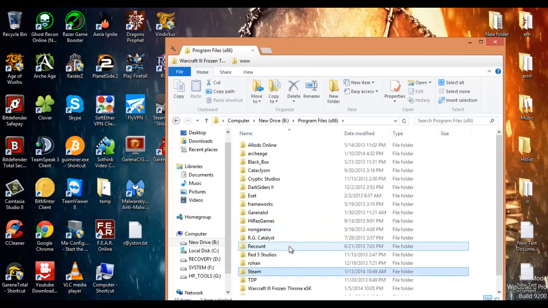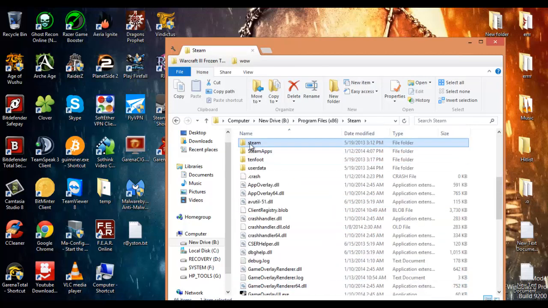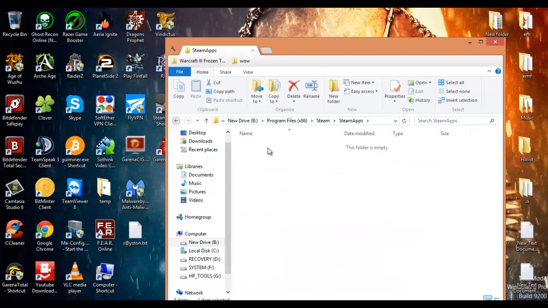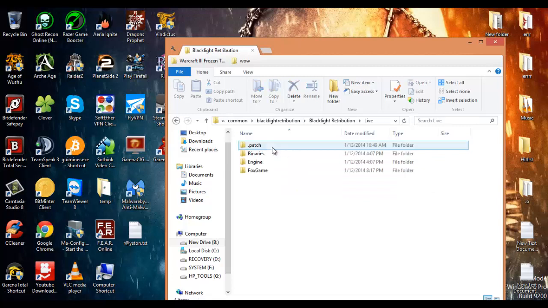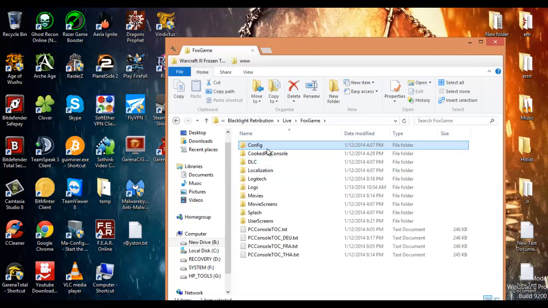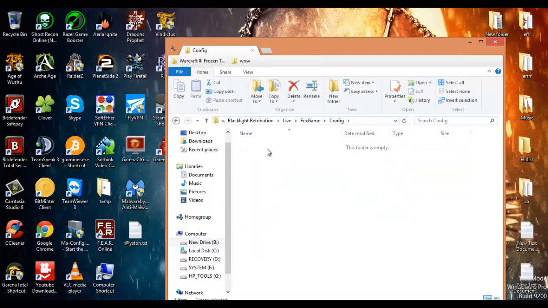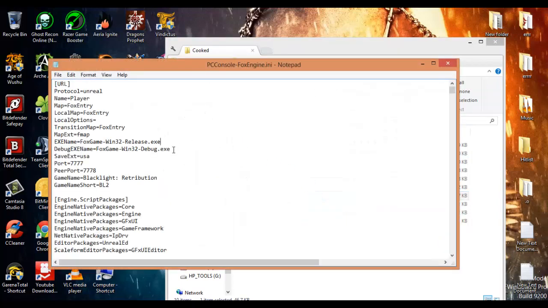Okay, it's time to go to the Steam folder. I have it here. Steam, then Steam apps, then common. Blacklight Retribution Again Live, then Fox game, and then you have to go to config, PC console, cooked, and here it comes: PC console Fox engine dot ini.